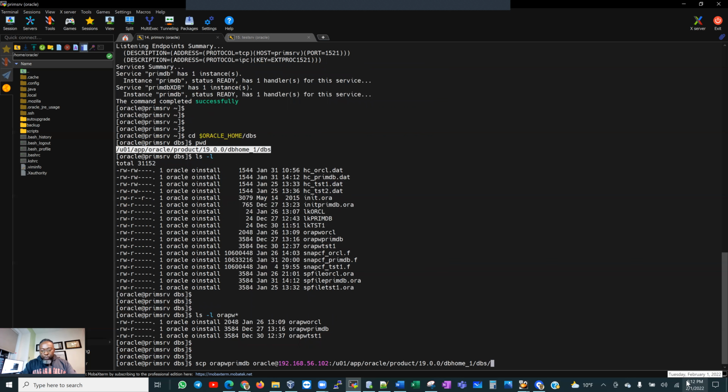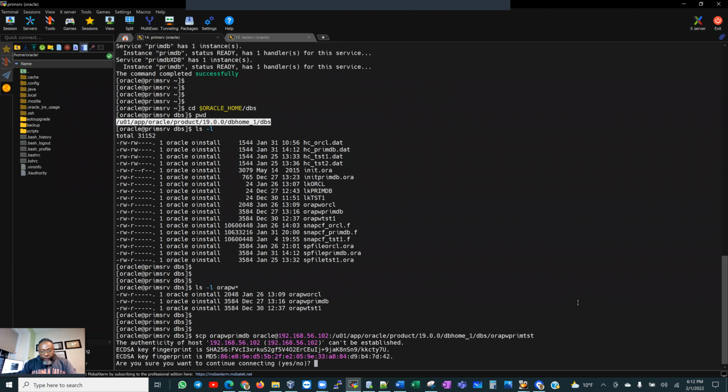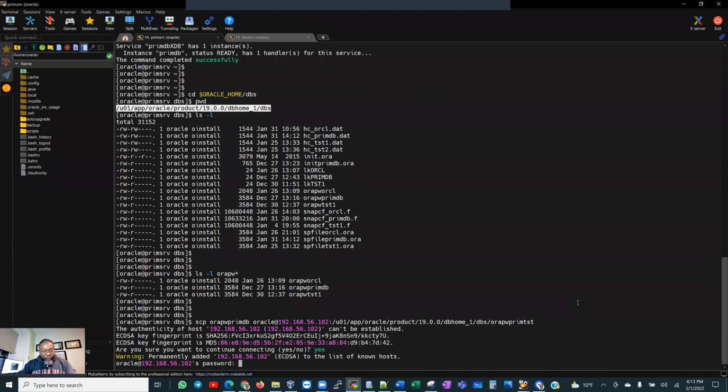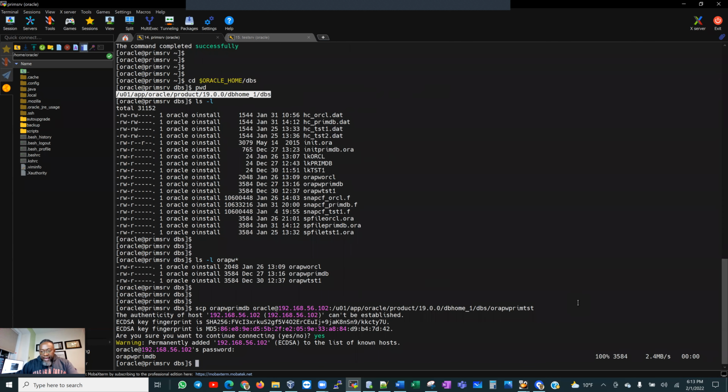But at this time, I would rename it, because I'm creating a new database. On this side, I would call it orapw for primtst. So that is what I plan on doing. This is the first time that it's establishing that connection, so I'm going to say yes, because I want that to be done. For Oracle's password, I would give it oracle, and it copies my file over.